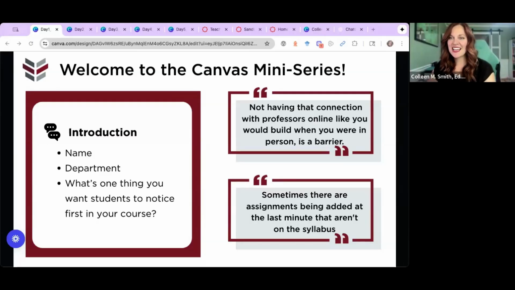Looking at our chat right now, some of our faculty want to make sure that they're accessible. They want to make sure that there's organization.